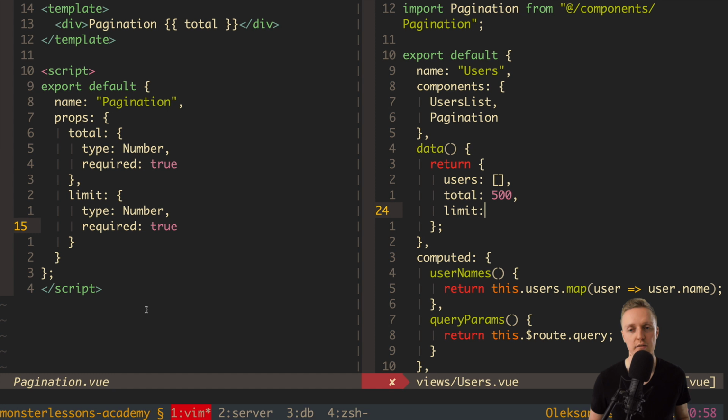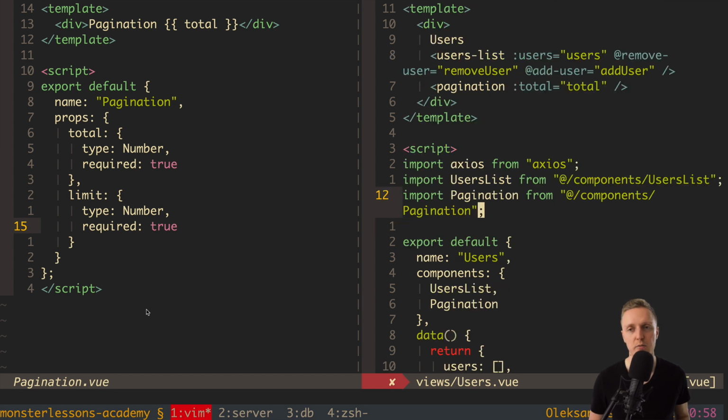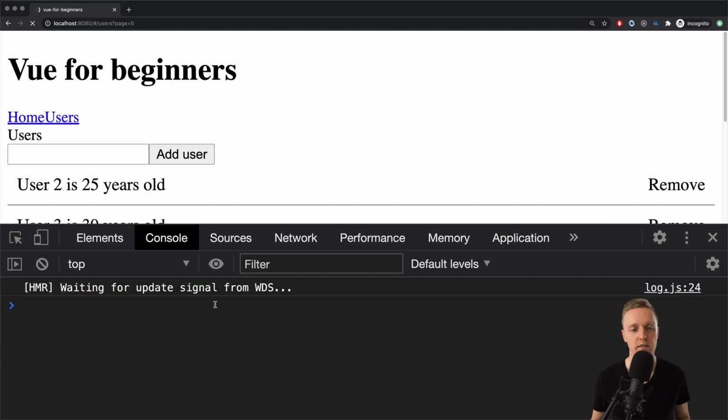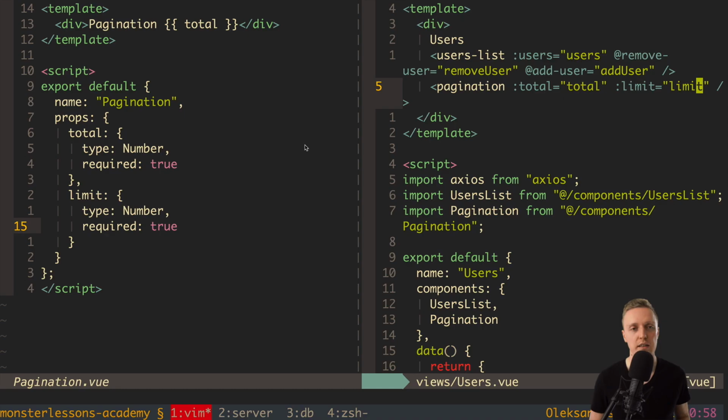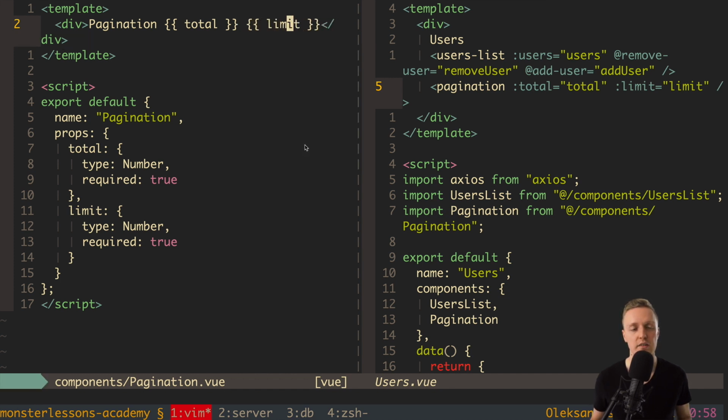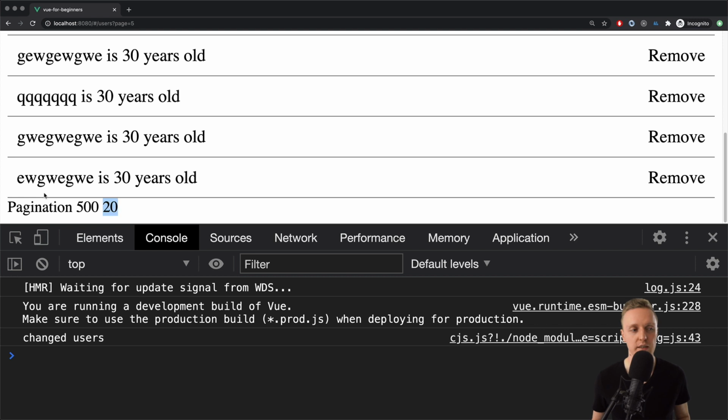Let's say that we have our limit 20. And now we can pass our limit inside our component. So here is limit equals limit. And now we don't have any errors anymore, and we can use this limit inside our pagination component. So let's render it now. And here is our limit. So here we have 20.